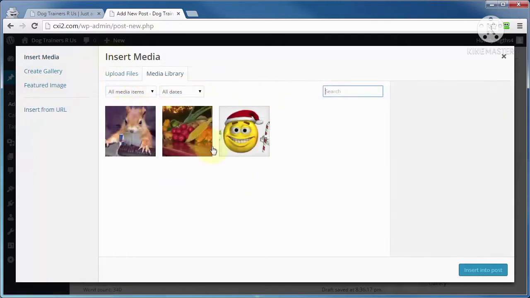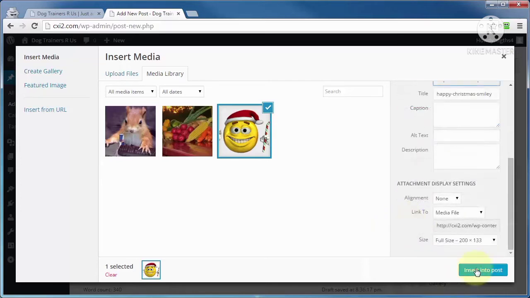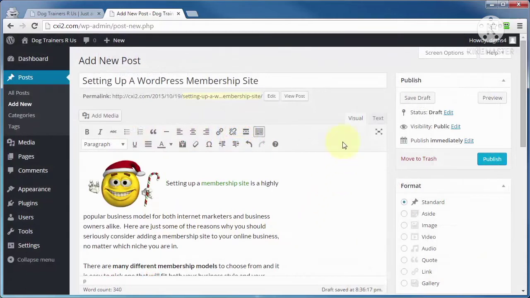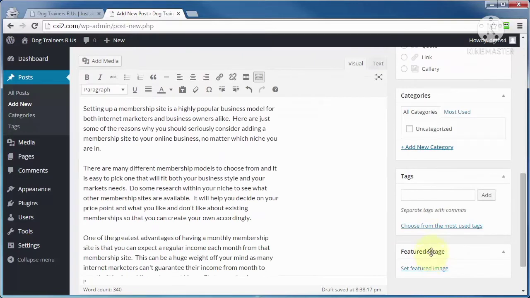But if we're going to add one of these images, all you have to do is just click on it and you get the check mark. You can make a few little edits over here to the right and then click on Insert into Post, and there it is. Now, if we come on up here to the very top right, we've got this option here for screen options. If we hit that drop down, you can see that we've got some modules that can be shown in our editor page by checking or unchecking the boxes. For example, the featured image, that's this module down here at the bottom, tags and categories.